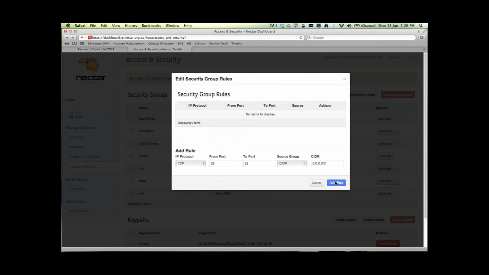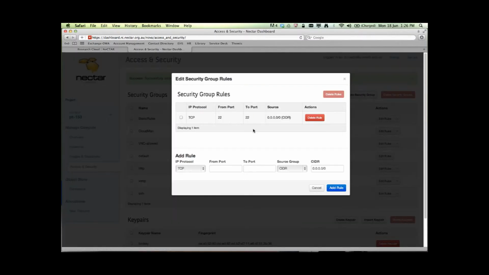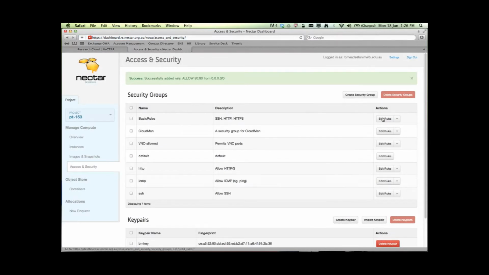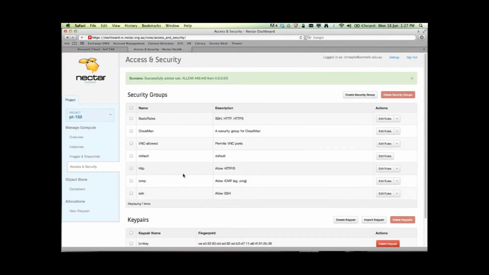Click Add Rule, and you can see at the top there it says Success. We've added the rule. However, it's only added that one, so I need to add the other two as well. You can see I can also remove rules now. But I just want to add in port 80, and I'm using the same CIDR, and I need to also add HTTPS. You can see my port 80 is in there already. Add rule, and now my basic rules are all ready to go.